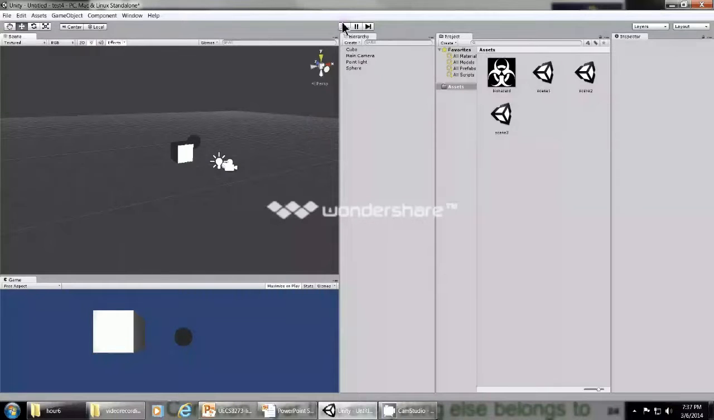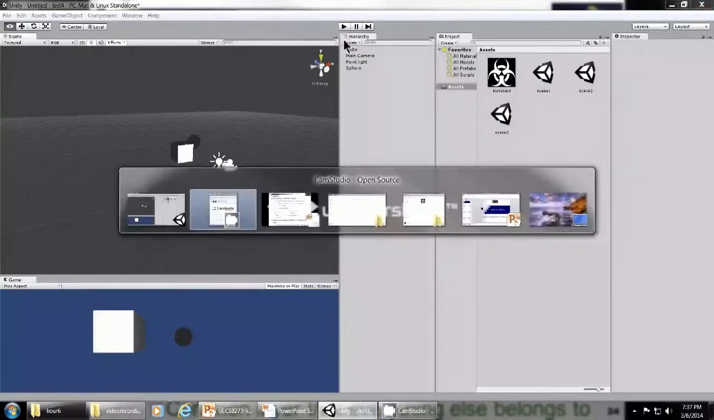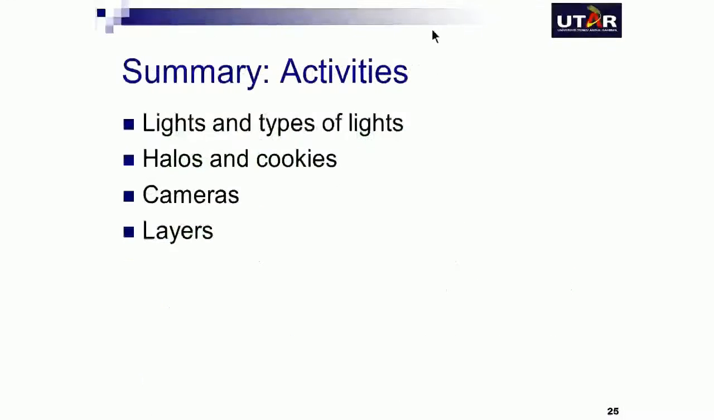Okay, let's go back to our slides. And that brings us to the end of the lab. So we have looked at lights and different types of lights. The three main types of lights: directional lights, spotlights, and point lights, and halos and cookies, which are special effects that you add on or use with lights.